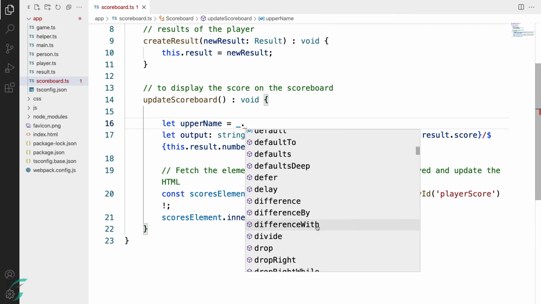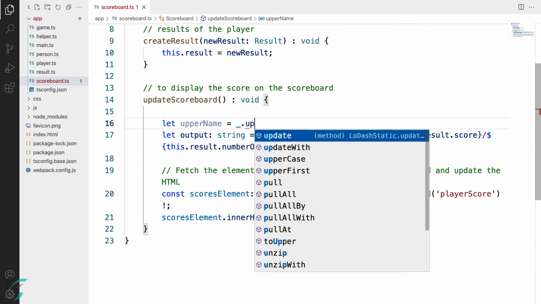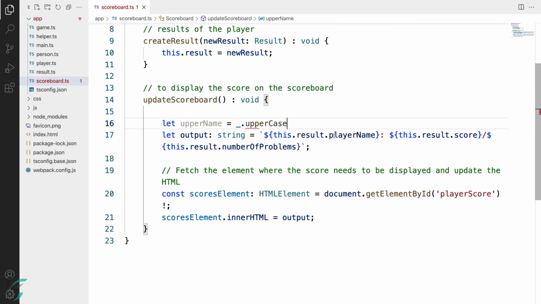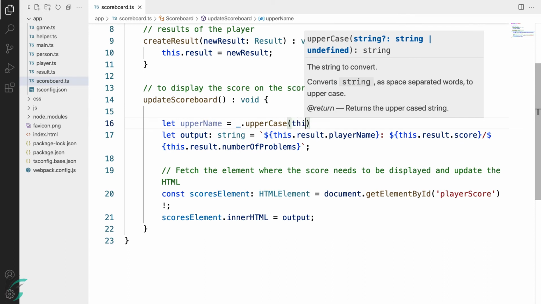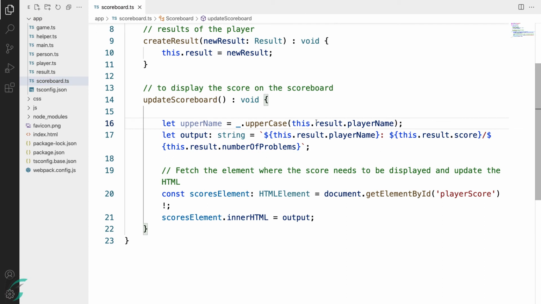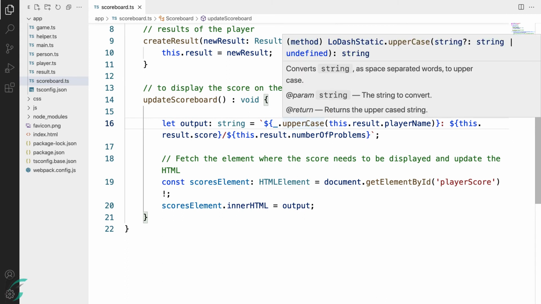Now the compiler is getting all this information from the type declaration file. When I type upper, it filters the functions. I'll use this uppercase function and then the player name. This dot result dot player name. So here I have used my Lodash library. Take this and paste it here. And I'll just remove this. Now on hovering over this, I can see the type information about the function. It takes an optional string parameter and returns a string.